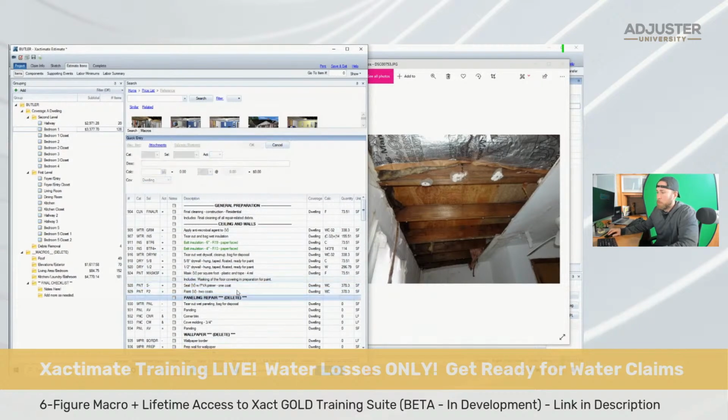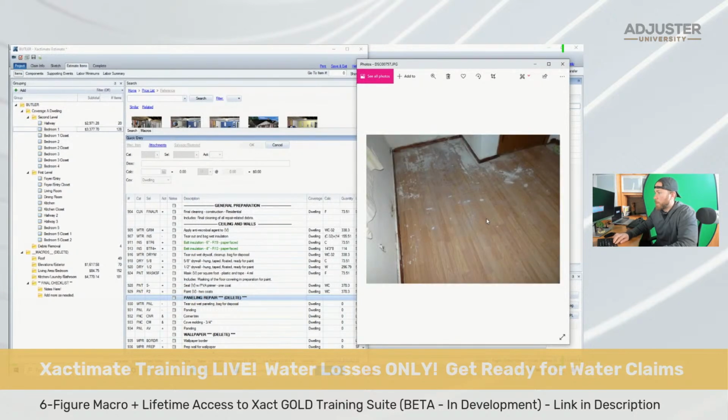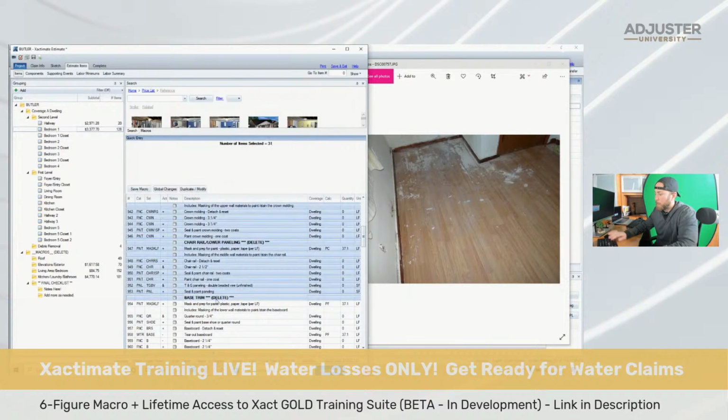Walls look like they're the same color. They used the same paint. Went cheap. All right, so we do have a little bit of baseboard right here and we got the laminate floor. So let's take that down. Let's go to our base trim section.